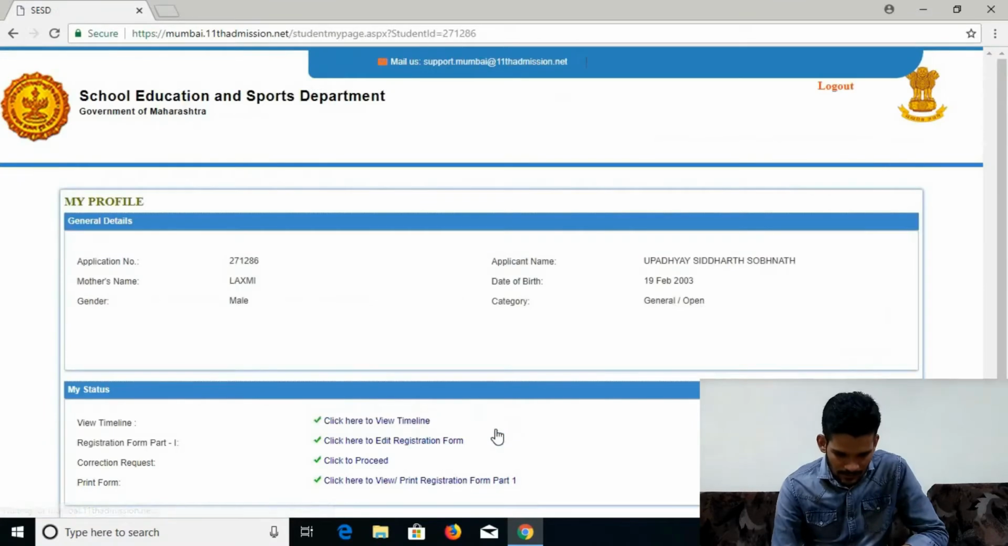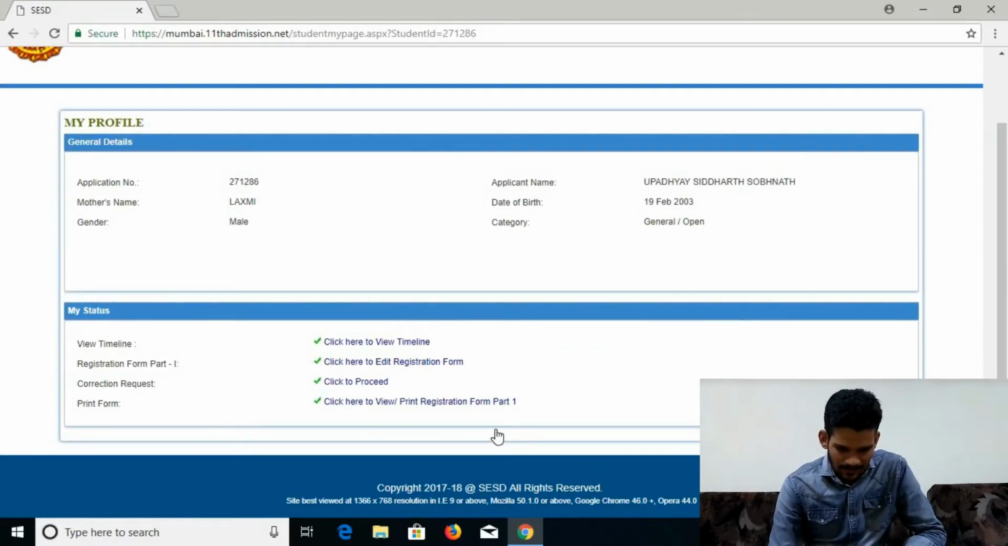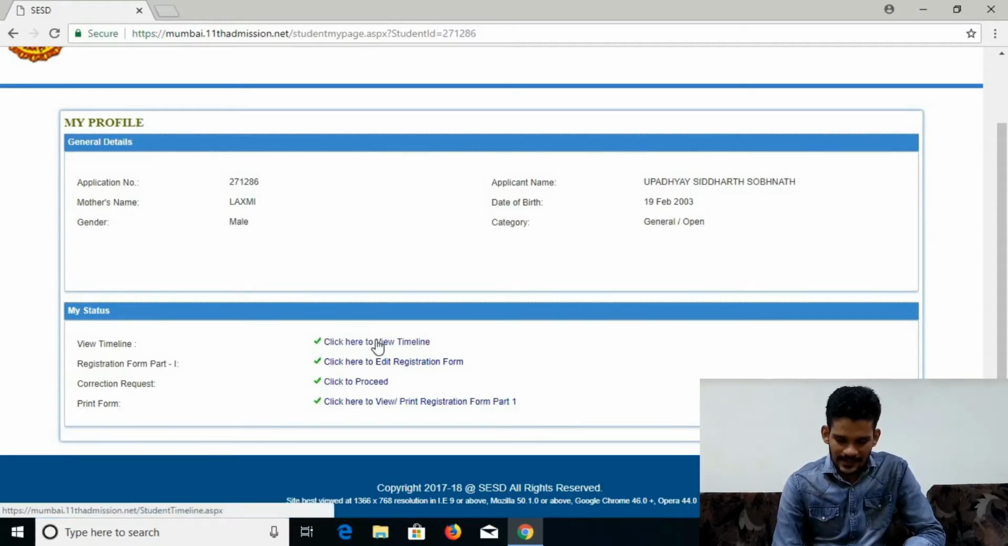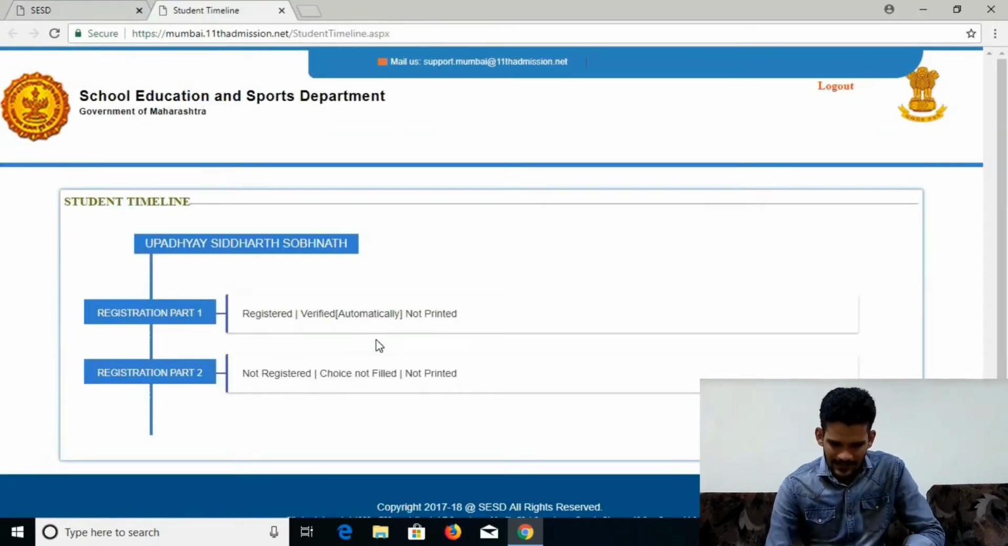After saving, you will be diverted to your home page again. Then on this page you can see options like your timeline, your part 1 form, your correction request if you want to make any request for correction, and print form. You can click on timeline and see that your form is automatically verified and it is not printed. And part 2 is pending for you to submit.